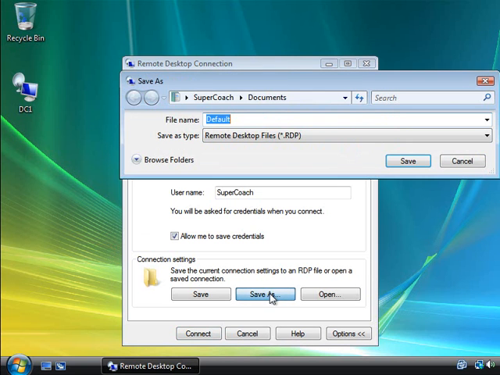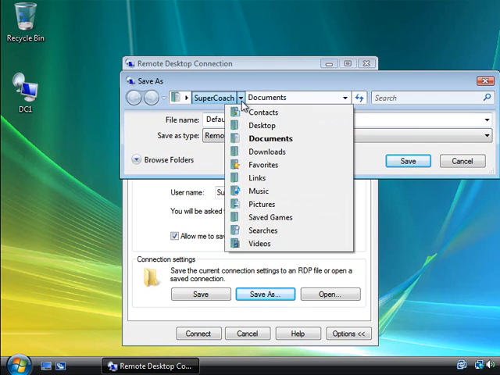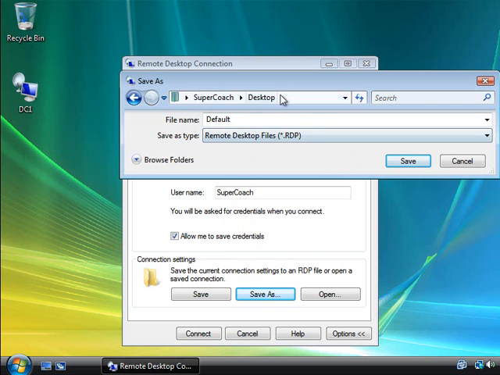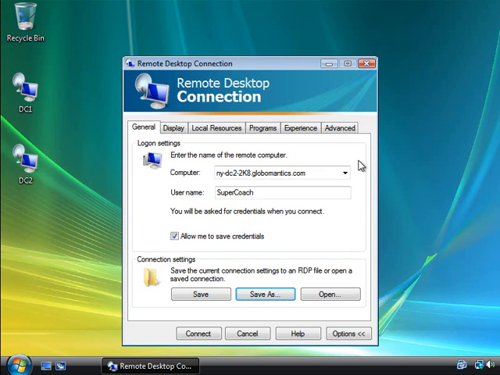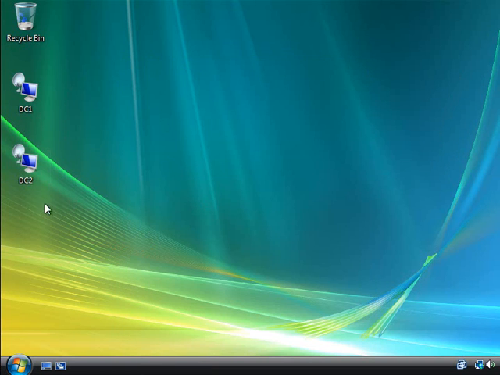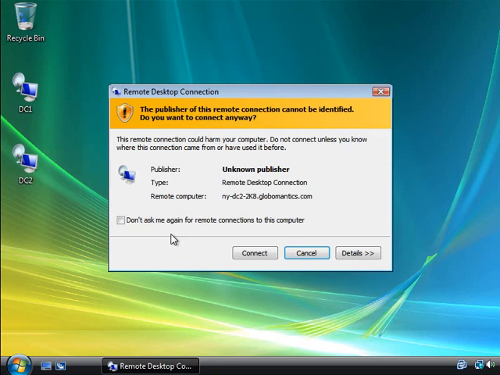Let's go ahead and save this connection out to our desktop one more time, and we'll also give it a quick whirl here. So we'll do DC2, save it to the desktop, click on Save, and there he is. I'm going to go ahead and close this window now. Let's try out our DC2 option here.